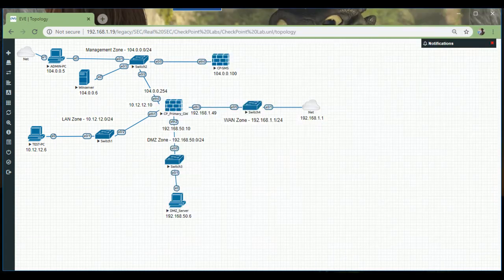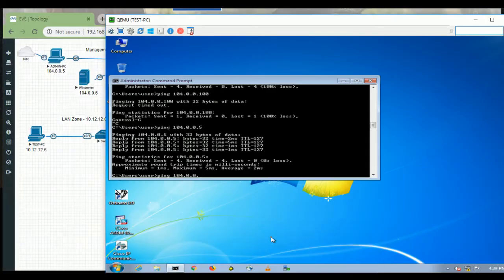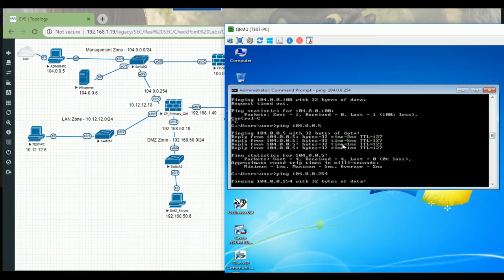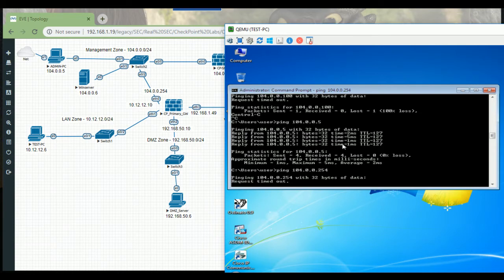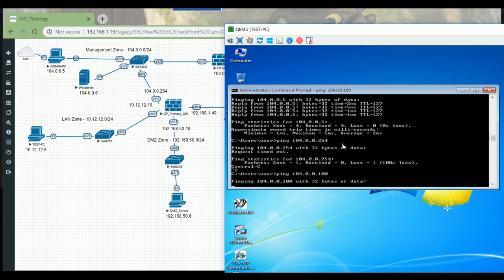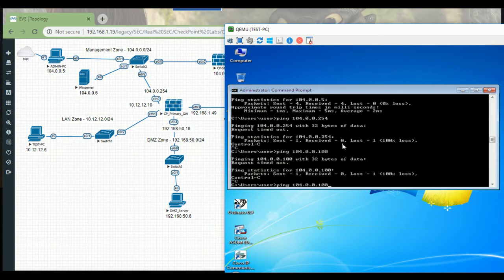Let's go to the test PC again and let's see, are we going to reach our gateway first, the interface, this IP, interface 0 IP, and the answer is no. Last time also it was working. Let's see again, is this working or not? Let me check the SMS server. Again, this is not working. Okay, great. Let me ping.